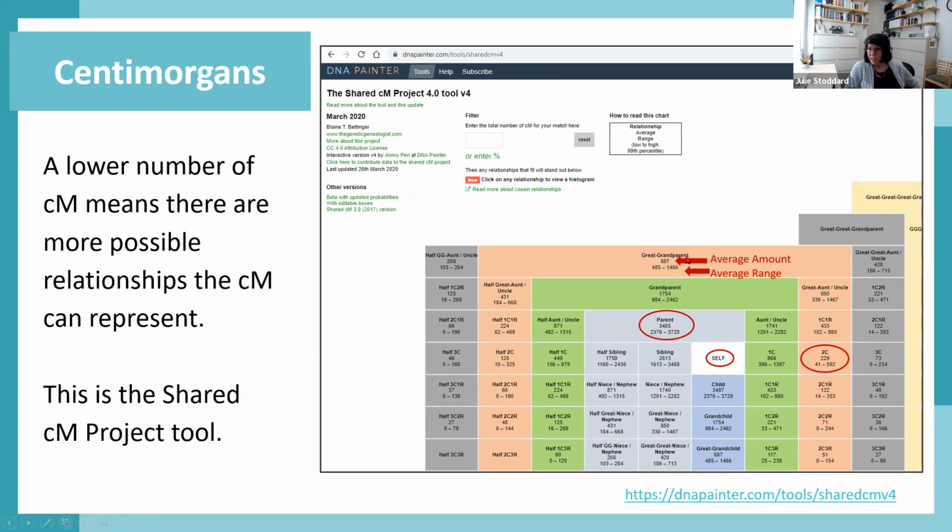And so you'll see there's always two numbers. The first number is the average amount that people would share with a great-grandparent. The second number is the range. People have been shown to share with a great-grandparent as little as 485 centimorgans, or as high as 1,400 centimorgans. I mean, that's quite a range coming from your great-grandparent, right?